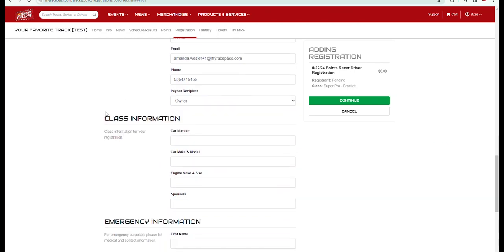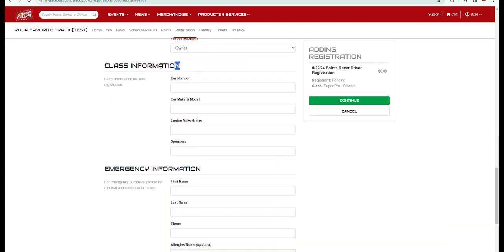And then down here is your class information. Now, there are a few of these that are required because the tracks want them to be required. There's one of these that is not required. So obviously car number is required, because if I don't have your car number, I don't know who you are, because that's what our timing systems are all based on. What is your car number?